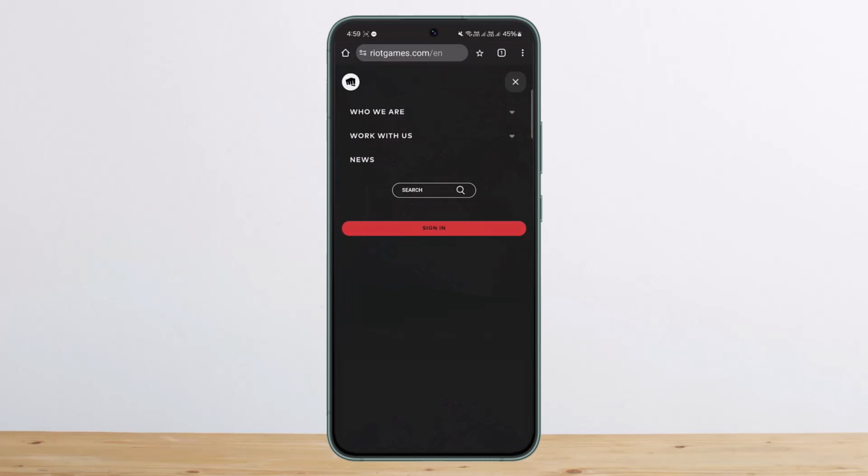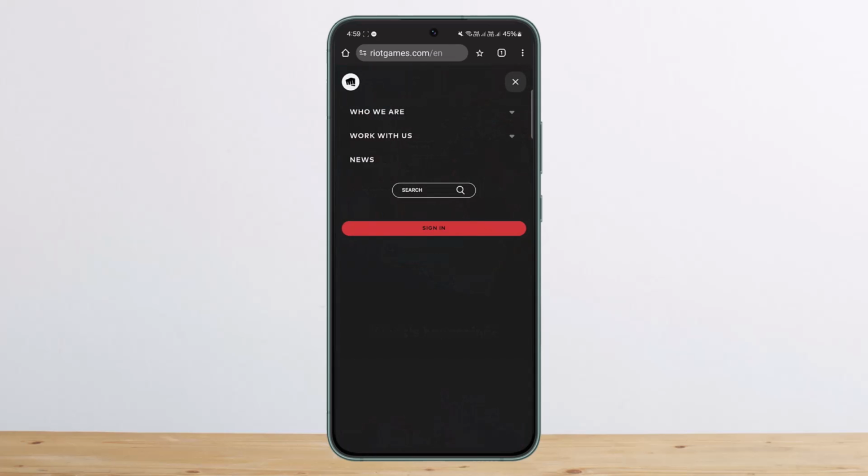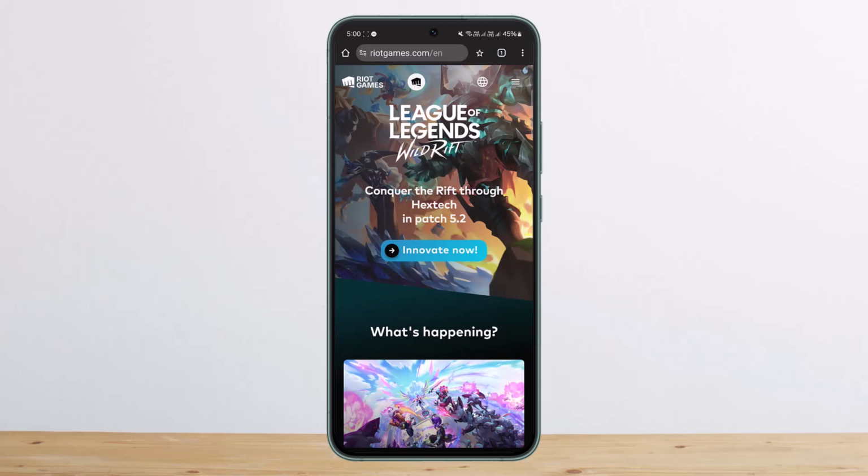Now once here, you want to go ahead and sign in. So you want to tap on the hamburger icon at the right hand side of the screen, then tap on sign in, and sign in real quick. Once you have signed in, you shall get an interface somewhat like this. I've already signed in here.